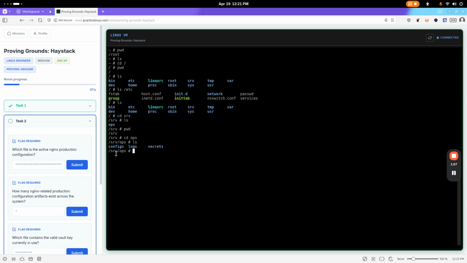So they ask us about configuration files. Probably that would be in configs. So cd configs, list files and folders. You'll see we have a bunch of Nginx configuration files. We have nginx-prod.conf, and nginx-prod.conf backup file. So this is a backup file. And we have two others here.